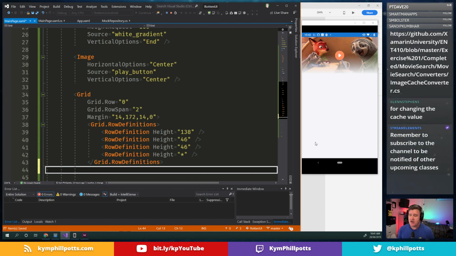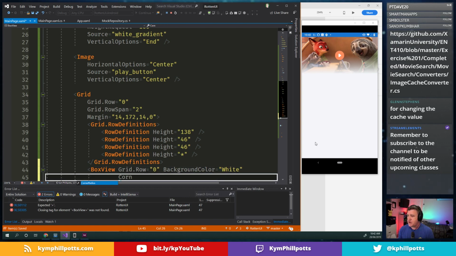Let's put ourselves a box view in here then. So the box view, this is going to be for the main sort of content here. So we'll put this in grid row 0. We'll go ahead and we'll say its background color is white. Might be a little bit hard to see. We're going to give it a corner radius.